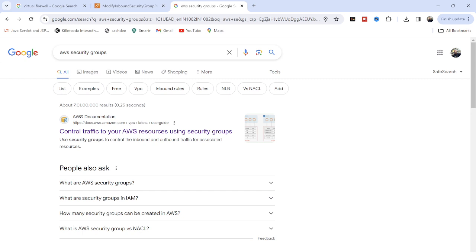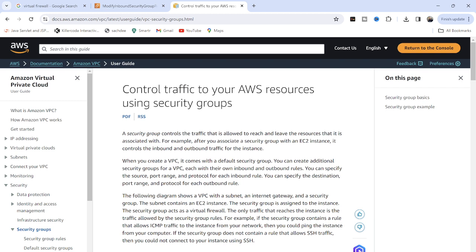I think you can always refer to the AWS official documentation. I can show you right away. If you see your AWS documentation, we have "Control traffic to your AWS resources using security groups." If you go to this link, you can understand each and every point in order to understand more about security groups.